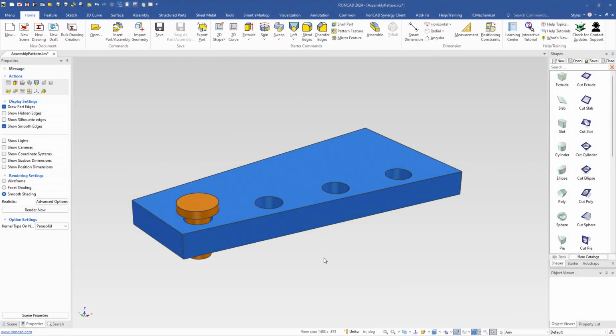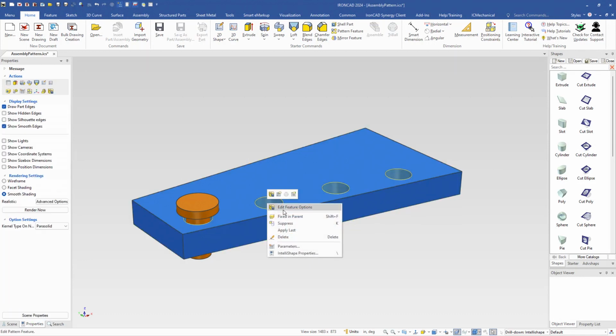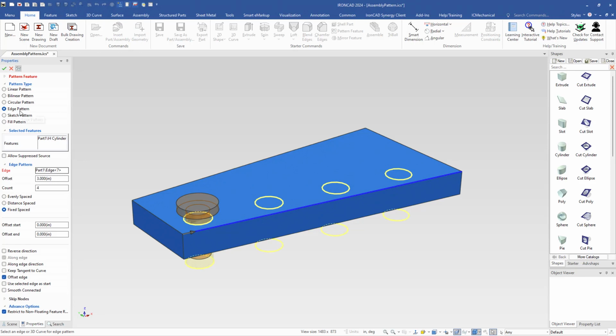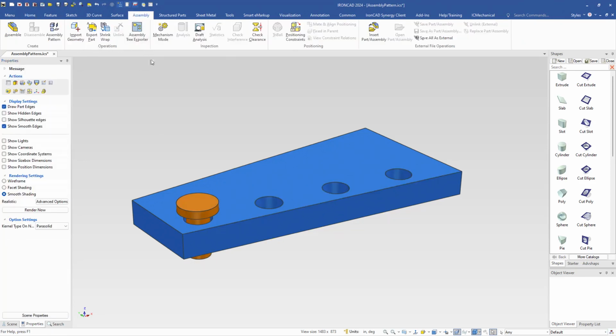IronCAD 2024 has added a new pattern feature for assemblies and parts. For example, we have a hole pattern that is using features like edge patterns. This same concept has been added to our parts and assemblies under the assembly ribbon bar. You have an assembly pattern.